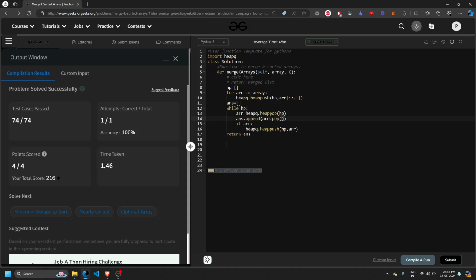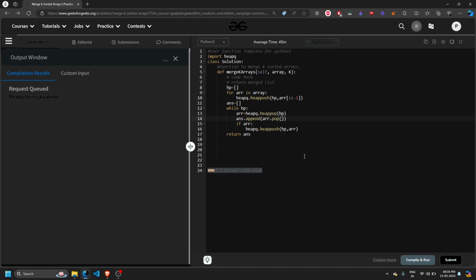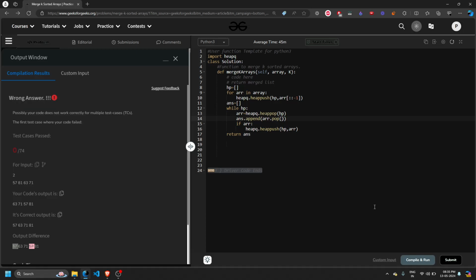So what will happen is, will this work? Let's just check it out. Yeah, it works. So let's just submit it. Okay, this should not happen. Let's just print the heap and check it out.